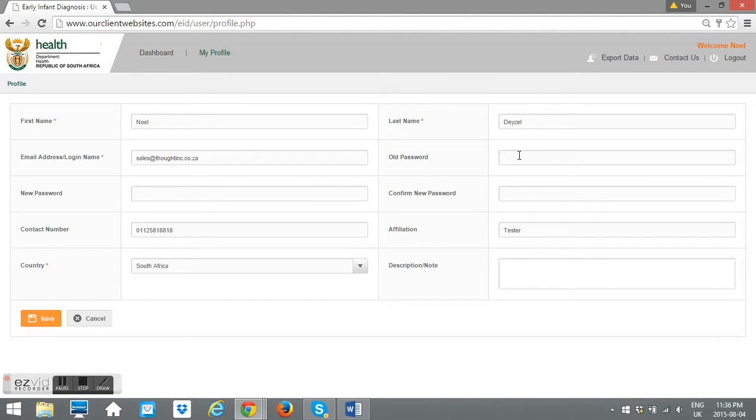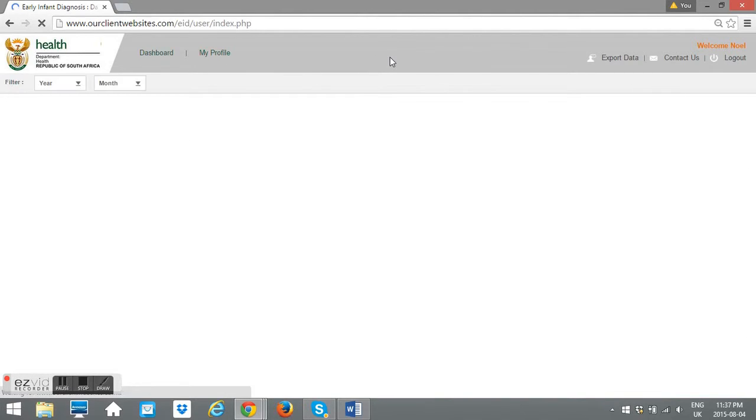So you'll provide the current password, which is auto-generated by the system, which might be a little bit more difficult for you to remember, and you'll then be able to configure your own new password. So you'll enter new password and confirm new password and save. Okay, let's just go back to our dashboard.